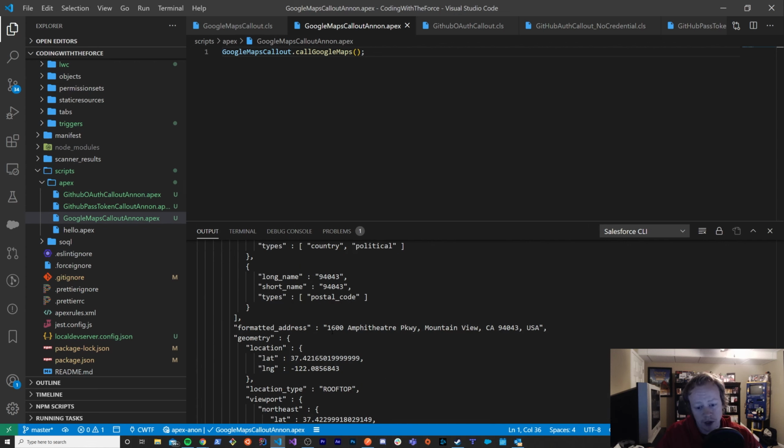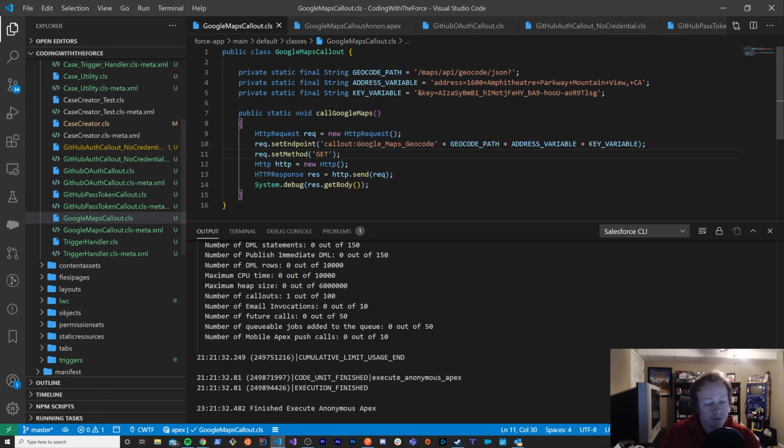There will be a different video for how to do integrations in ways that aren't horrible. But anyway, we can see that that's working. And honestly, if you didn't use a named credential here, you're not going to see a giant benefit in the code. The code is literally still going to be the exact same amount of code here.